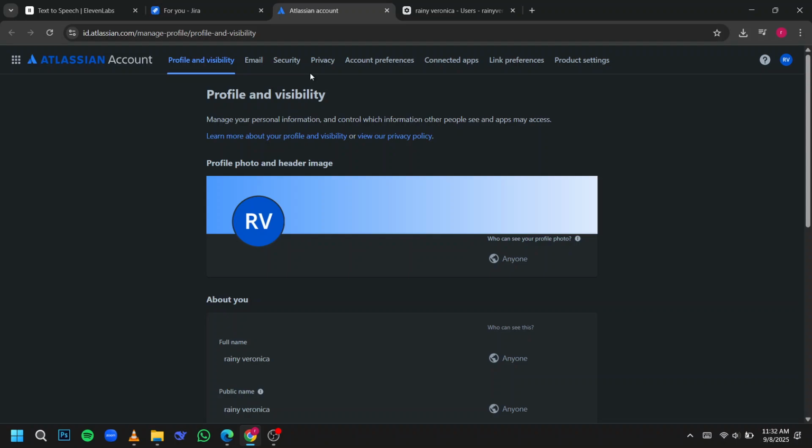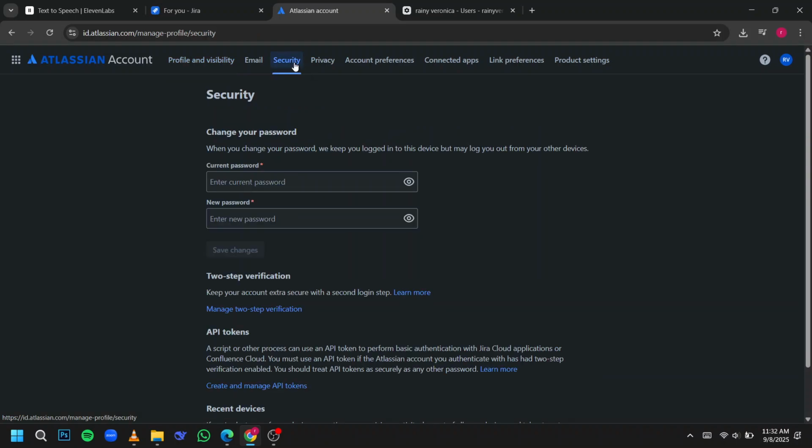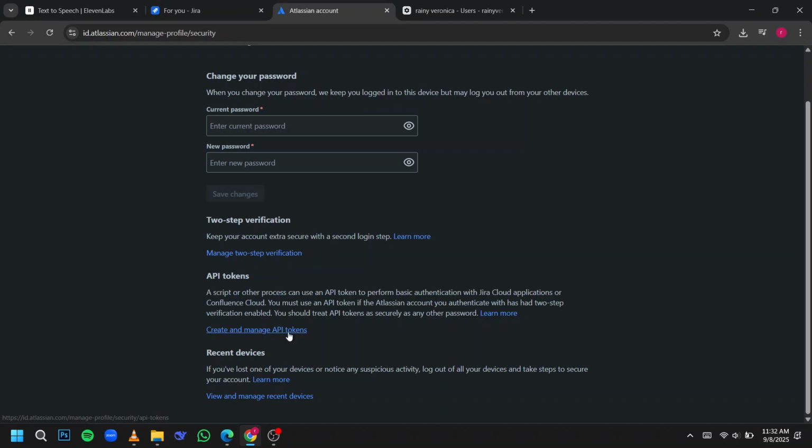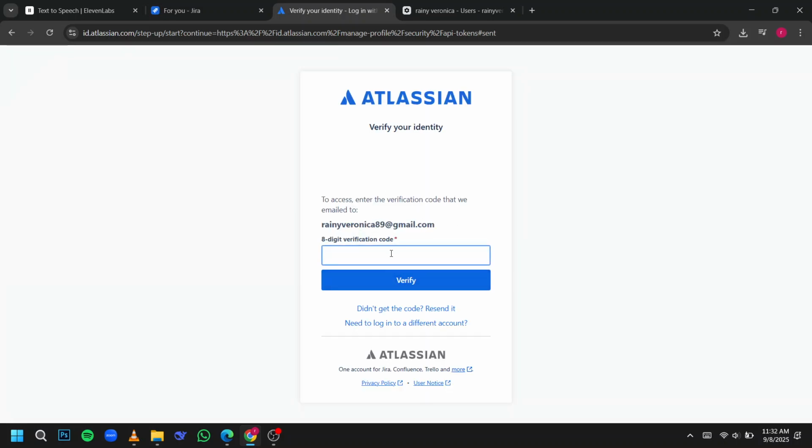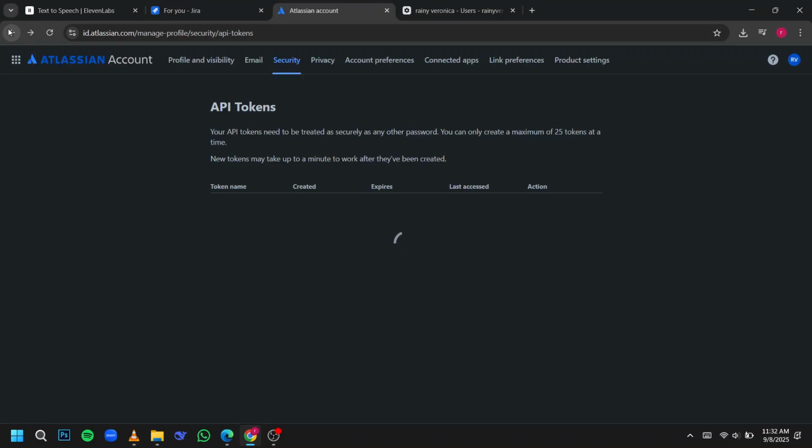From the left-hand menu, choose Security, and then click Create and Manage API Tokens. On this page, hit the Create Token button, give your token a clear name like Integration Access, and click Create.